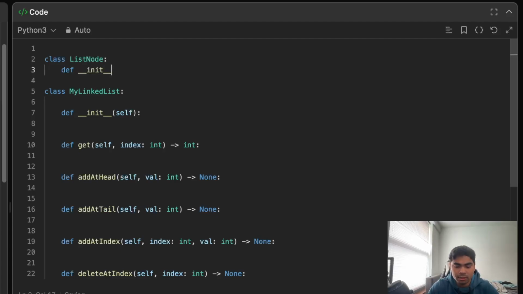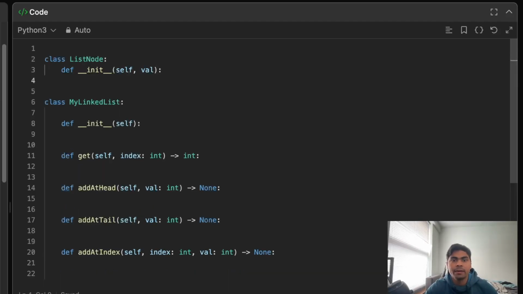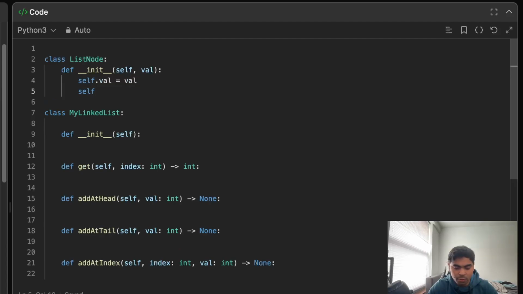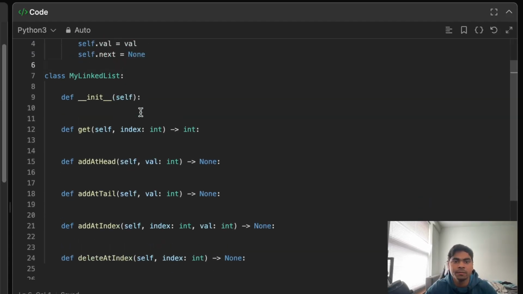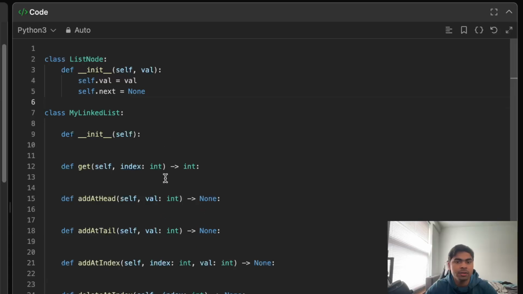And I will have one parameter passed to it, so that when I'm creating a list node, I can send in a value and that will return me a list node with that value. So self.value would be just value, and self.next would be None for now, because when you're creating a node, its next pointer would be None. All right, then let's get into our actual implementation.